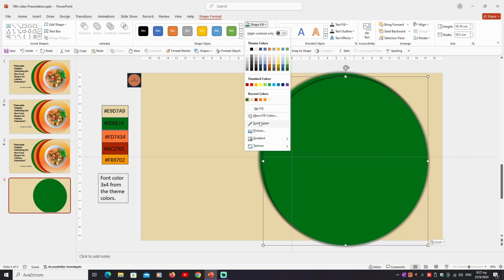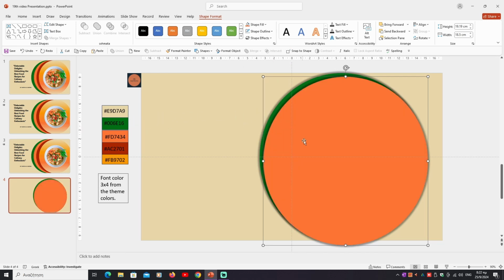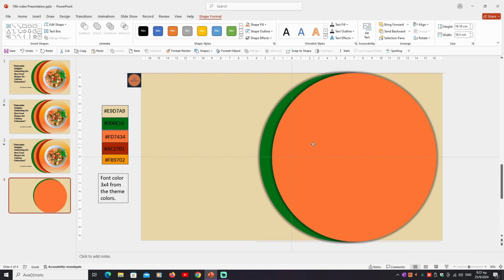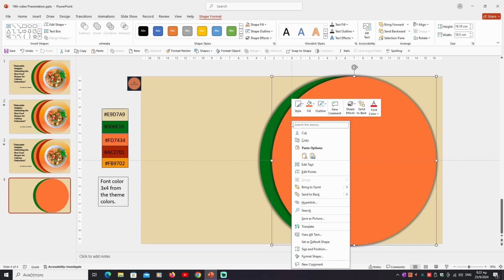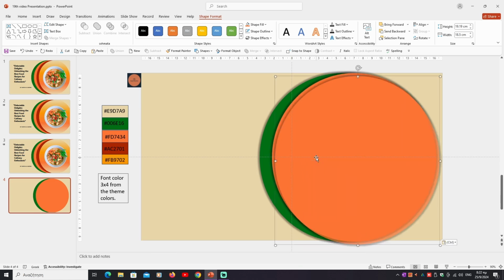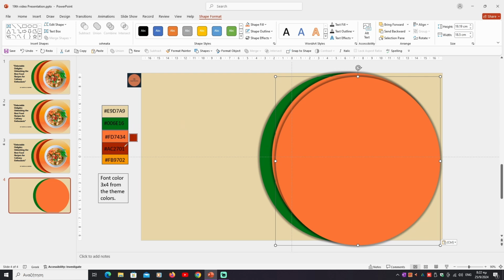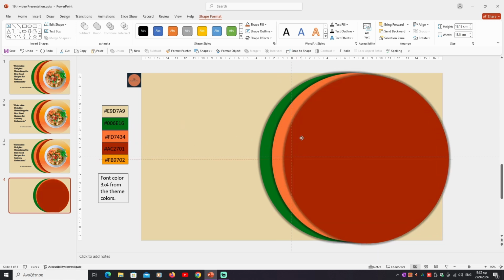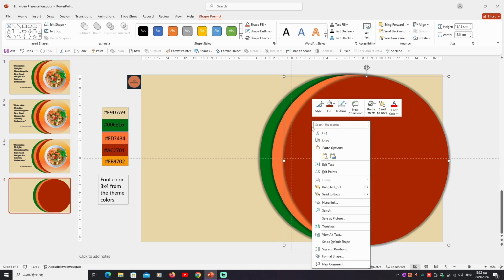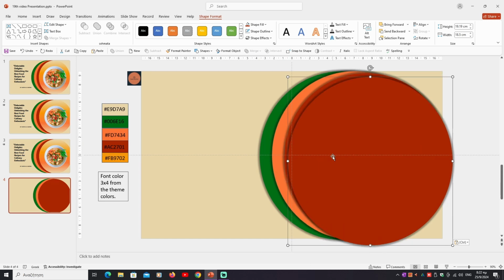Shape Fill, Eyedropper, we choose the third color from the left side outside of the design area. Again we copy the second circle, right click, copy, right click, paste. We go to Shape Format, Shape Fill, Eyedropper, we choose the fourth color from the left side outside of the design area. And again we copy one more time, right click, copy, right click, paste.